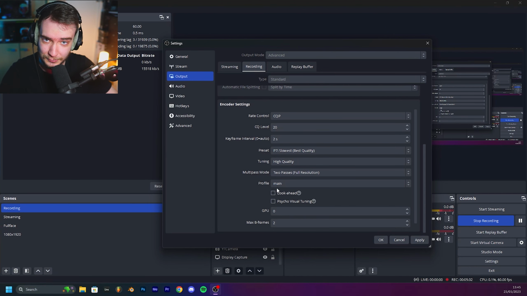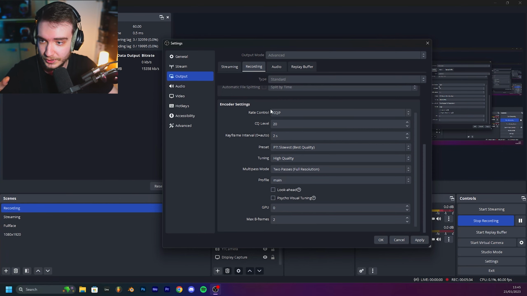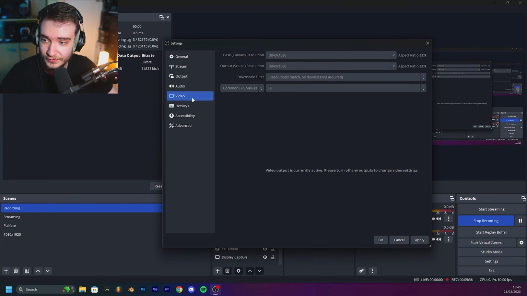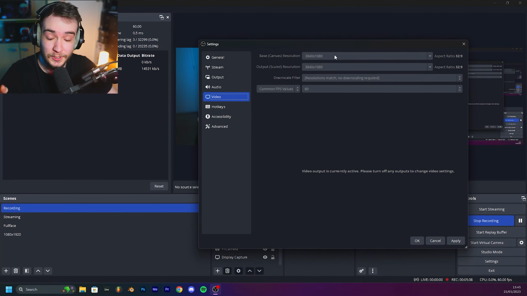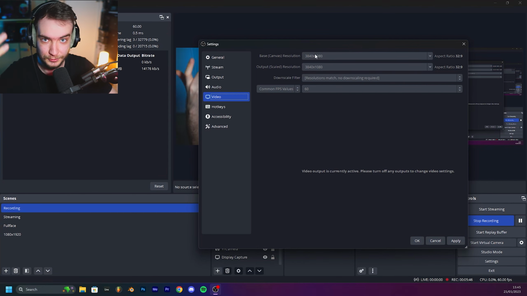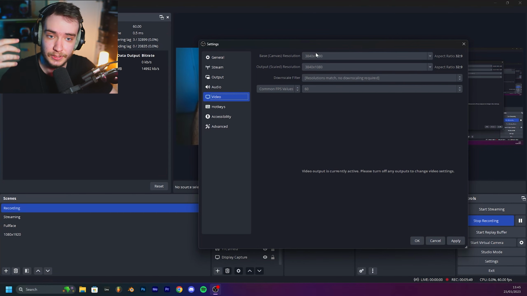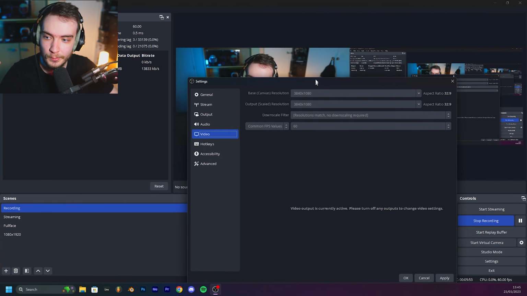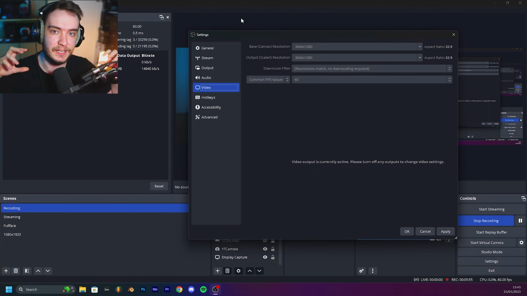Don't think about it too much, it's just what that is, okay? Then once you go to video, most of you will have this set to your one screen resolution, which is 1920 by 1080, or if you're using a 1440p monitor, 2560 by 1440. So what Markiplier does is he actually doubles the screen estate by doubling the width.